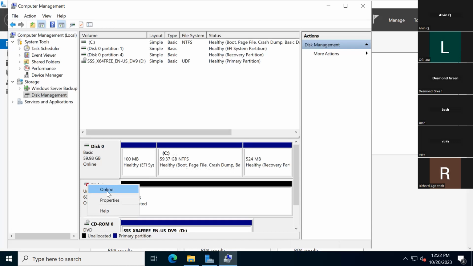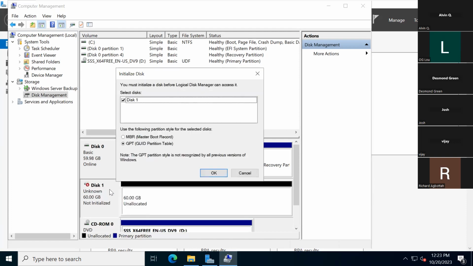So I'll first put the drive online by right-clicking. So I put the drive online. And then after putting the drive online, it says the drive is not initialized. So this time around, we will right-click again and select initialize. So it says that we want to initialize it. What partitioning style do we want to use? Is it MBR or GPT? So we can go with MBR, we can go with GPT.